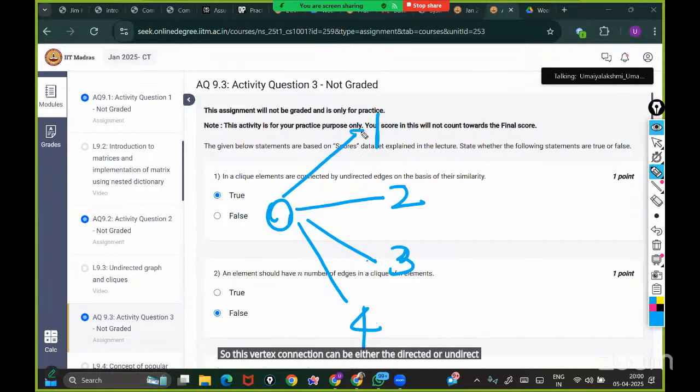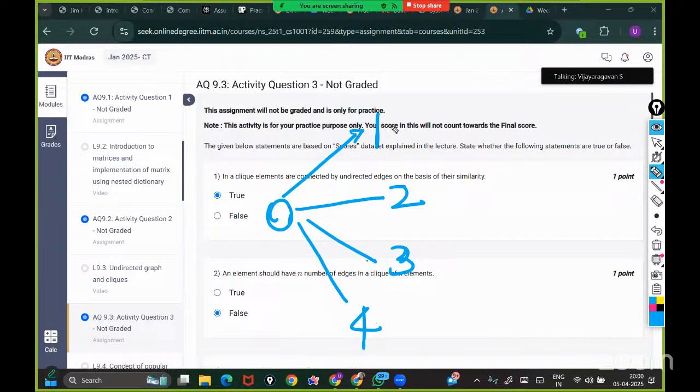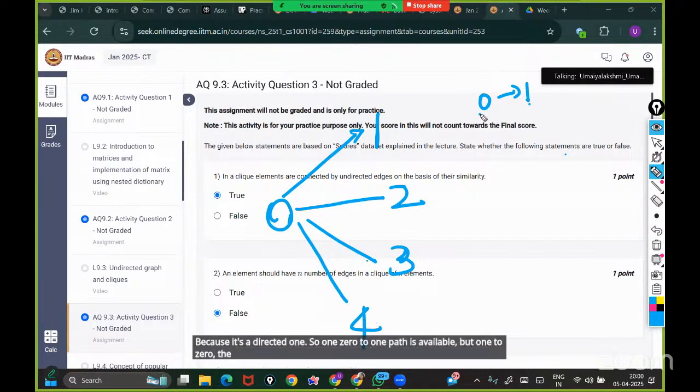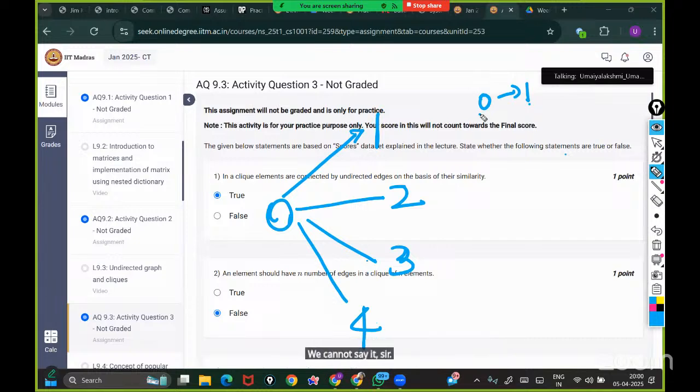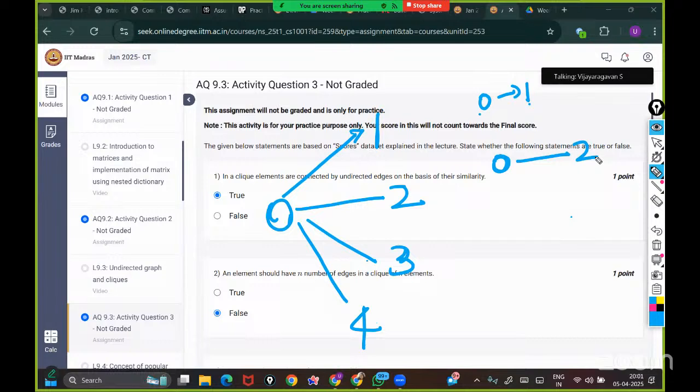Directed means 0 is connected with 1. Is 1 connected with 0 then? No, because it's a directed one. So the 0 to 1 path is available, but the 1 to 0 path is not available. Let's say I'm giving 0 to 2. Now, are both paths, 0 to 2 and 2 to 0, possible or not? But in this case, direction is not specified. There is no arrow mark in this case.